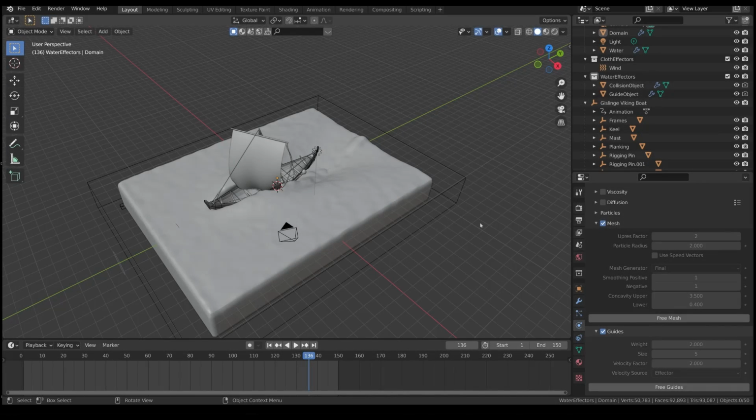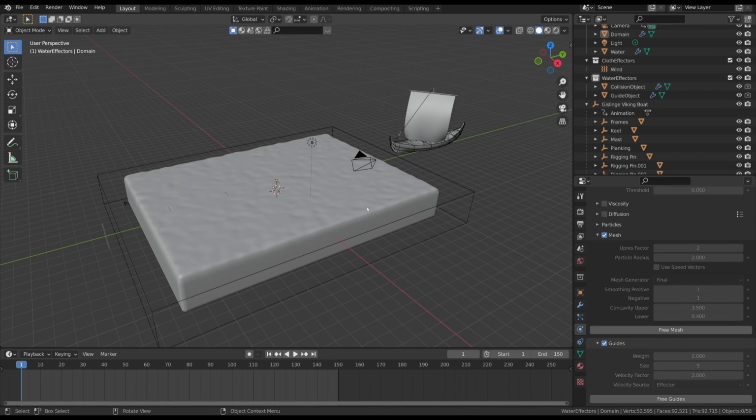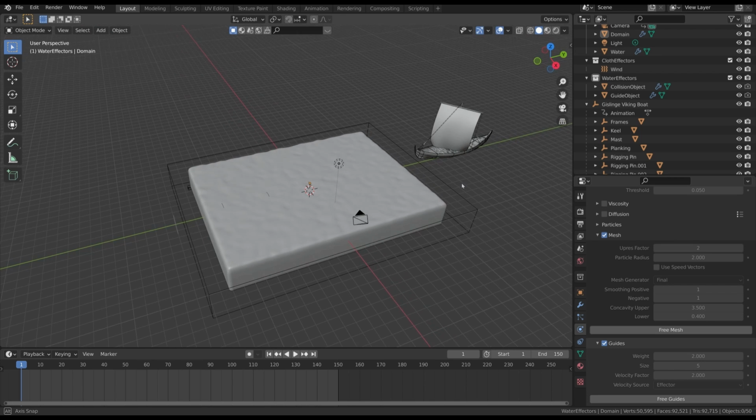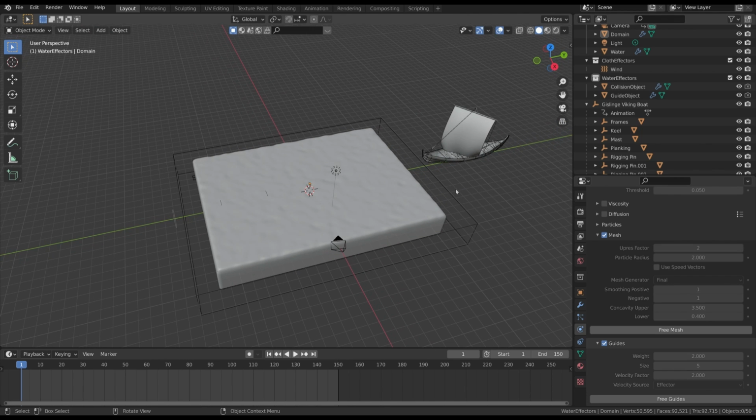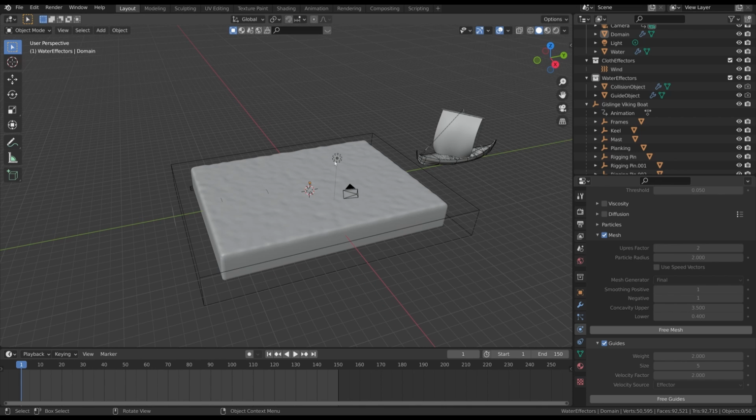Finally, remember to activate the Use Speed Vectors property in the Mesh options. This is useful to add some motion blur to the liquid, as we'll see later. Now it's time to have a test rendering of the scene. But before doing that, we have to set up proper illumination and the water material.